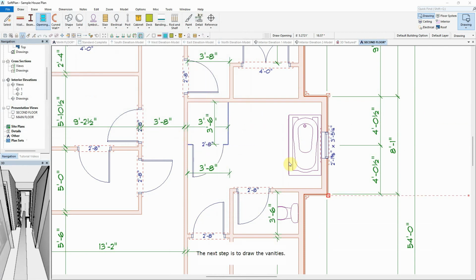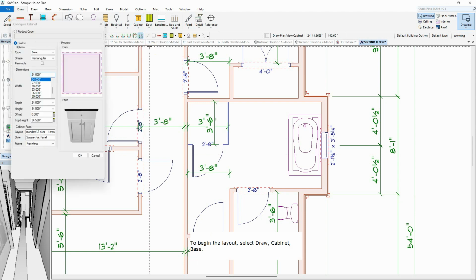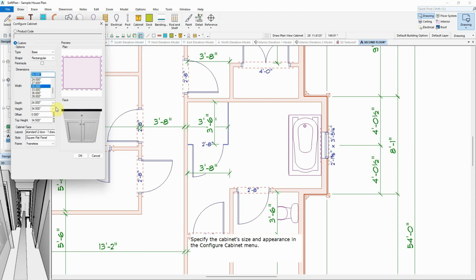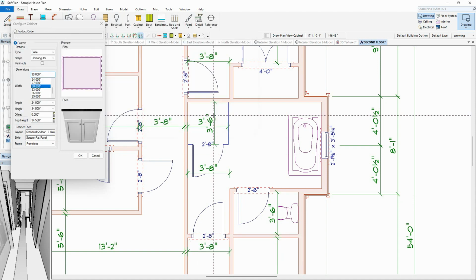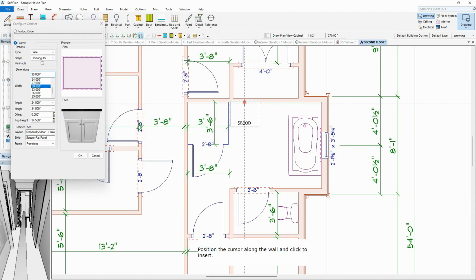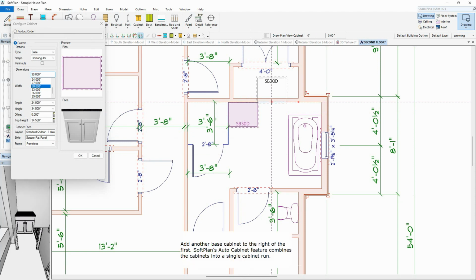The next step is to draw the vanities. To begin the layout, select Draw, Cabinet, Base. Specify the cabinet's size and appearance in the Configure Cabinet menu. Position the cursor along the wall and click to insert. Add another base cabinet to the right of the first.